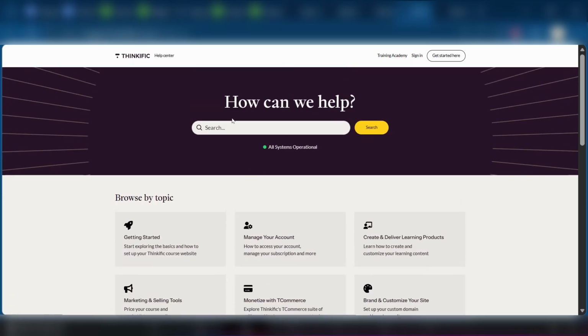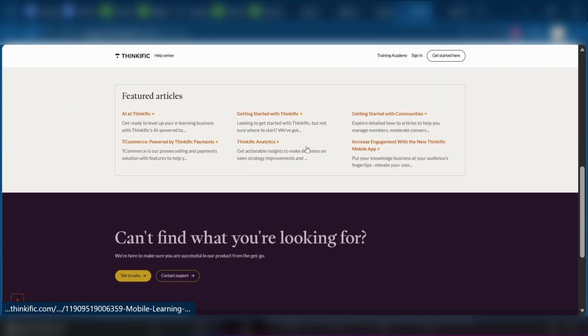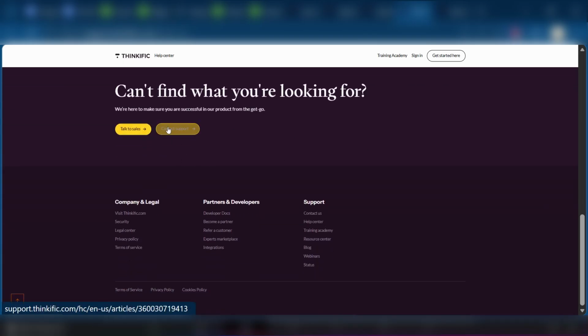Now right here in the help center, of course, you could search for any topic. Maybe you're querying a point. You could search for that right here. But then again, if you'd like to contact the support, you just simply need to scroll down and here you can see talk to sales and contact support.